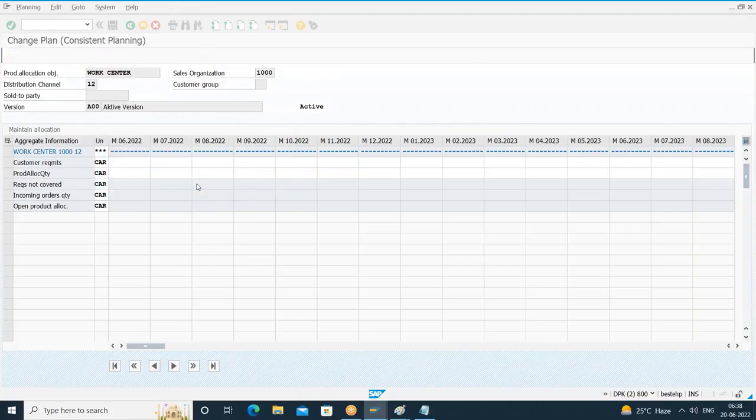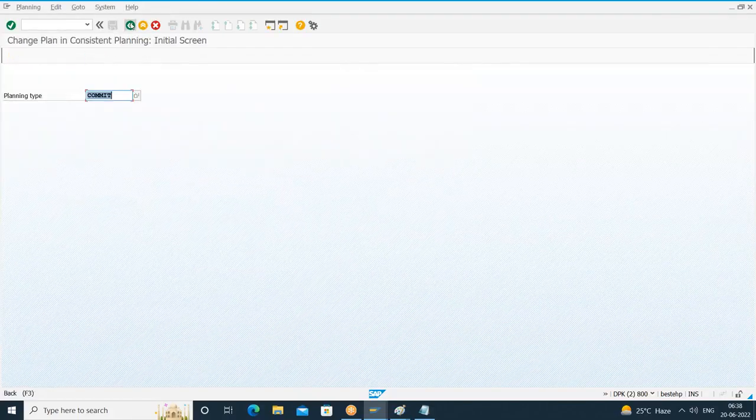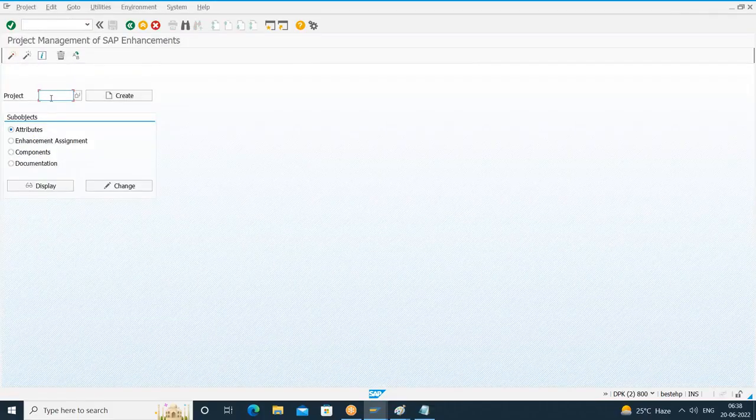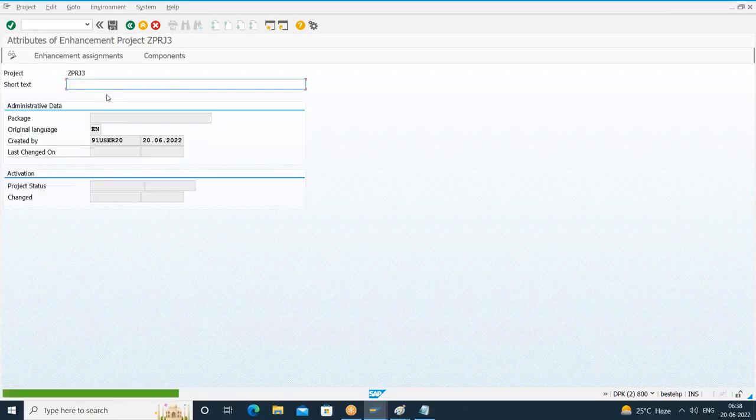Already we know how to implement. I'll go to CMod. Yeah, I'll give the project name something like Z project 2, ZPRJ2. Click on create. It is saying it already exists. The project already exists. I can create a new project, or we already know in one project I can attach any number of enhancements. Okay, so I'll go for a new project, ZPRJ3, create, some description.